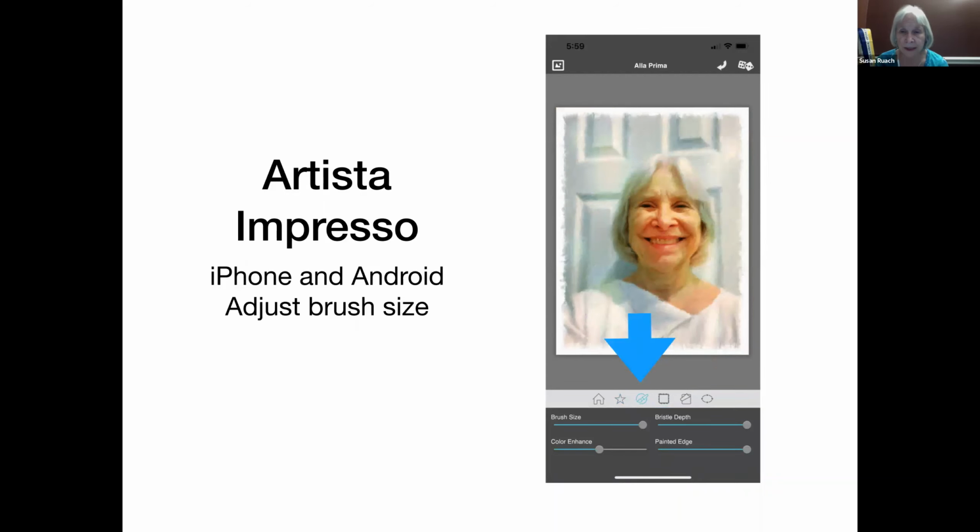The tab that's being pointed to now has a little brush on it, and that's how you can adjust the brush stroke, the brush size, the brush depth, some color enhancements, and the edge. You can either have an edge like a frame or have none at all, and this is where you change it. Then the next one, just to the right of the blue arrow, is where they have kind of a library of frames, so you can go in and pick different frames.